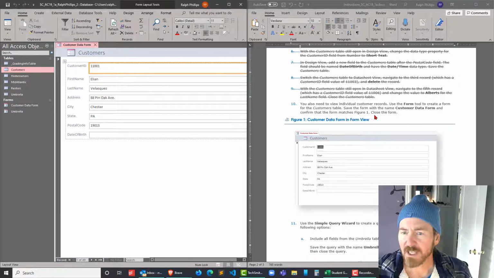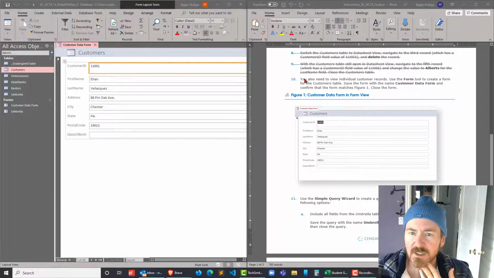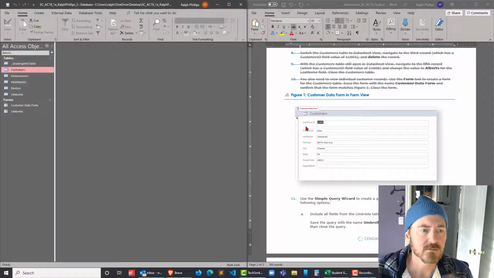Confirm that the form matches figure 1. Oh, all right, there's a picture of it. Here's mine. Looks the same to me, so I think we're in pretty good shape there. Oh, all right, that was step 10. That was pretty easy. And strike it out. No, close the form. Good.